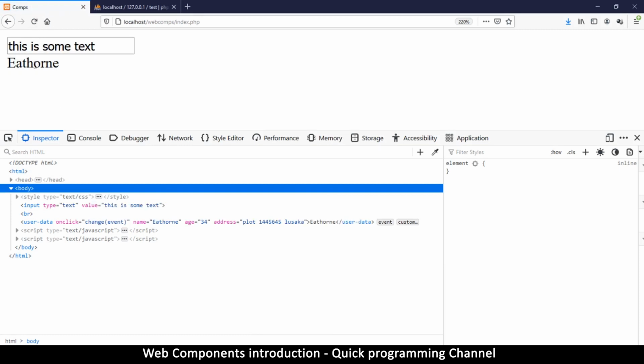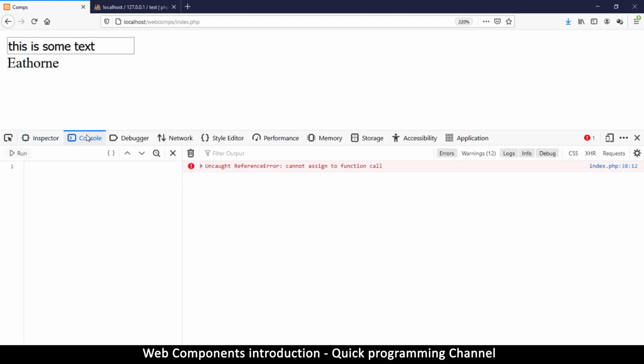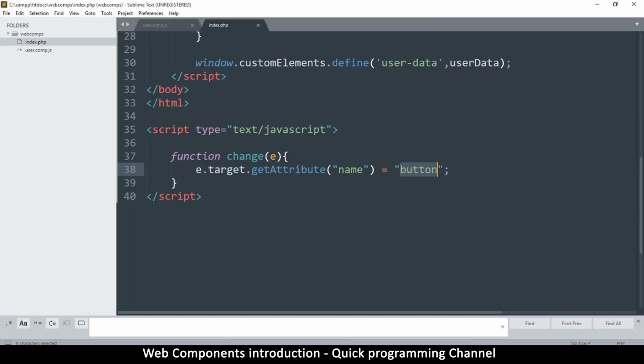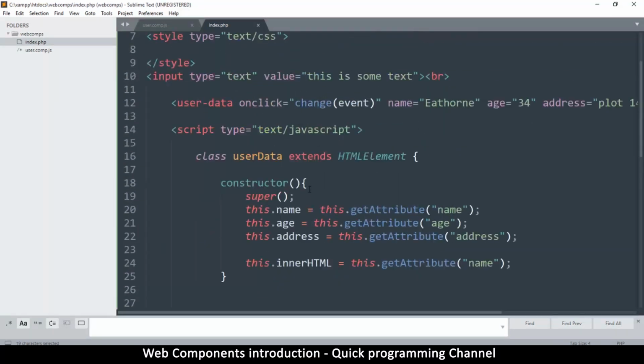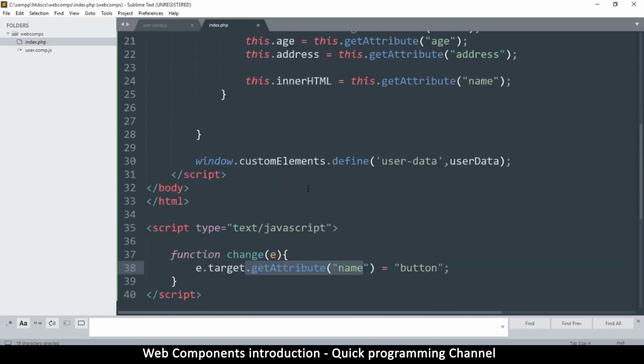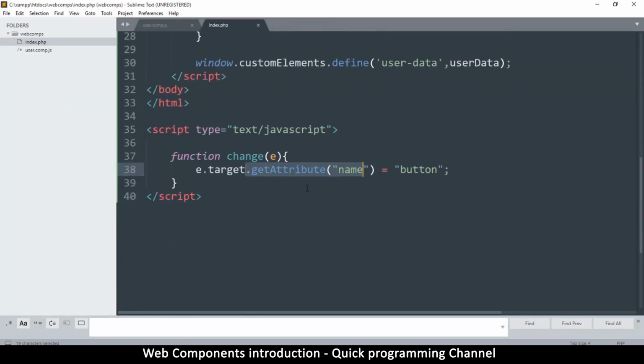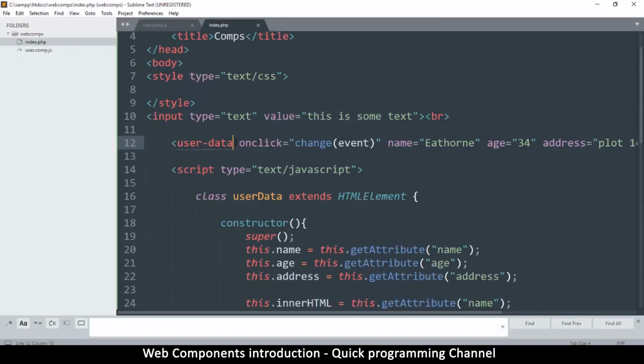Okay. So if I now click on this, you will see that, oh, maybe I got an error. Cannot assign to a function call. Ooh, reference error. What did I do wrong? Anyway, the idea is that, wait a minute, what happened here? Okay, I can't do this, let me see.